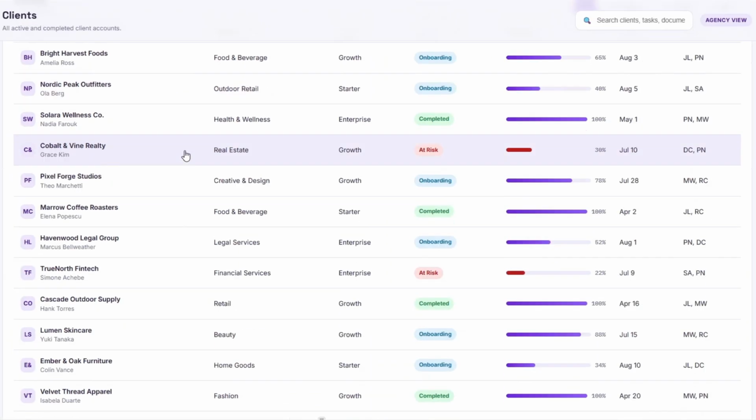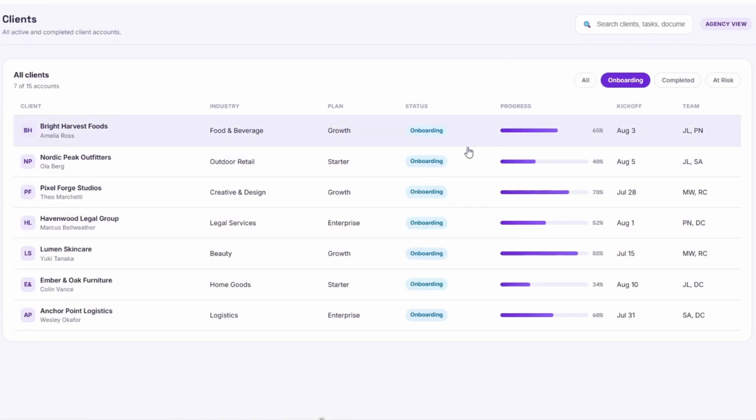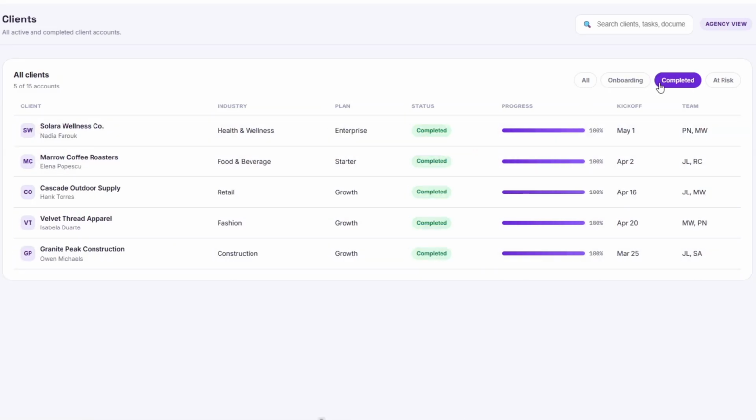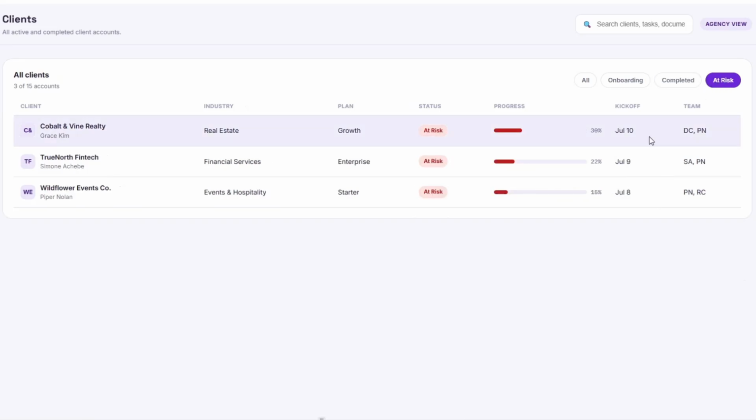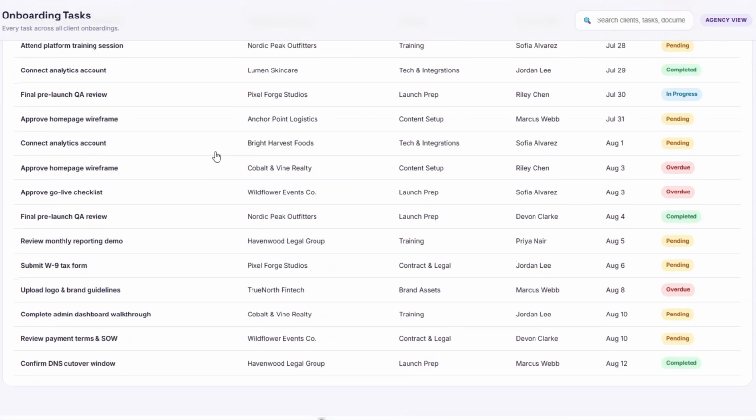Click on clients. You can see the list of our clients right here. You can see all of them. The ones whose status is onboarding, you can see them right here. The ones who have been onboarded, you can preview them right here. The ones who are at risk, you can preview them right here. Same as the onboarding tasks. You can see the onboarding tasks right here.